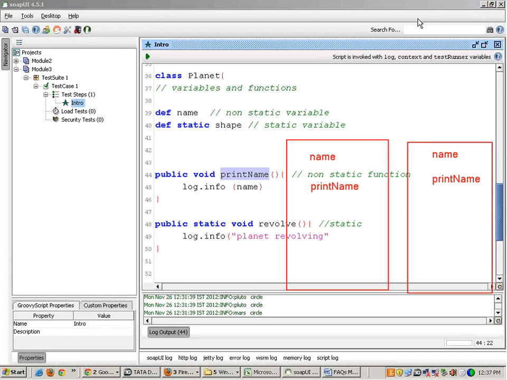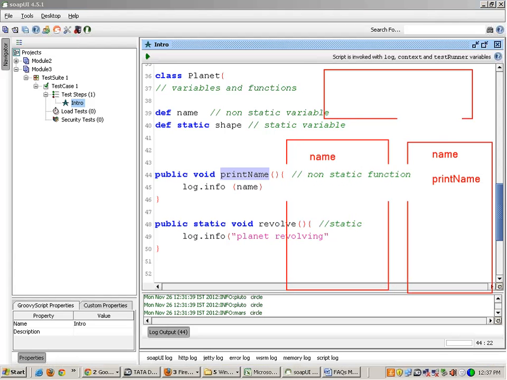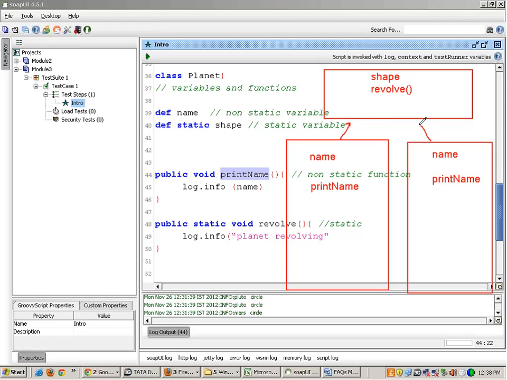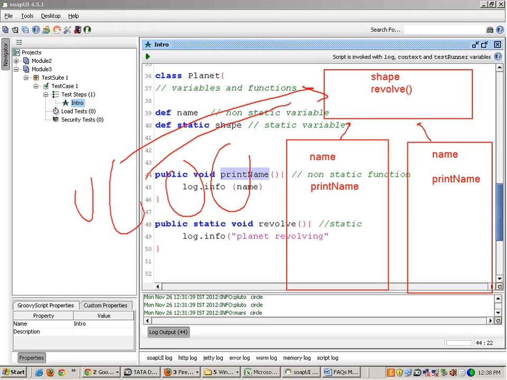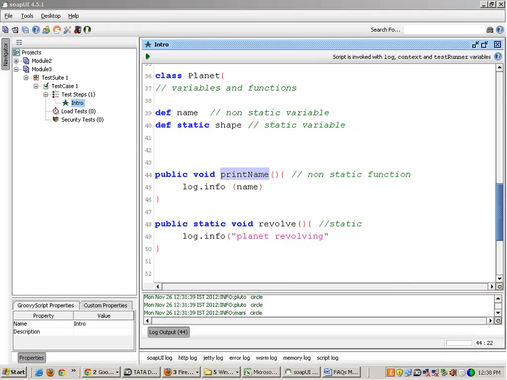But the static things will be lying at a common location in the memory, out here somewhere. Inside this static you will have the shape variable and the revolve function. This static variable and function would be common for every object. No matter if I create 1000 objects, all of them would be having these properties. So whatever is common to objects, you keep them static.